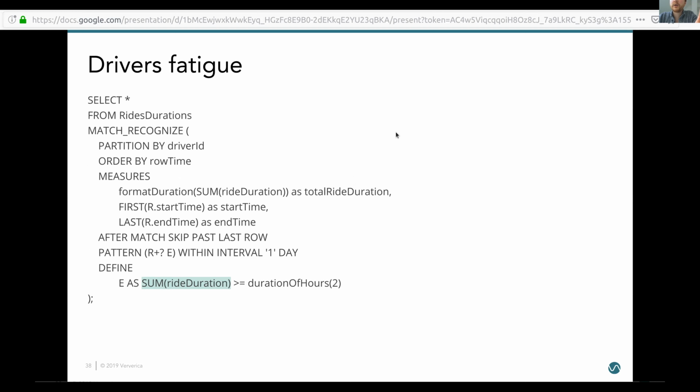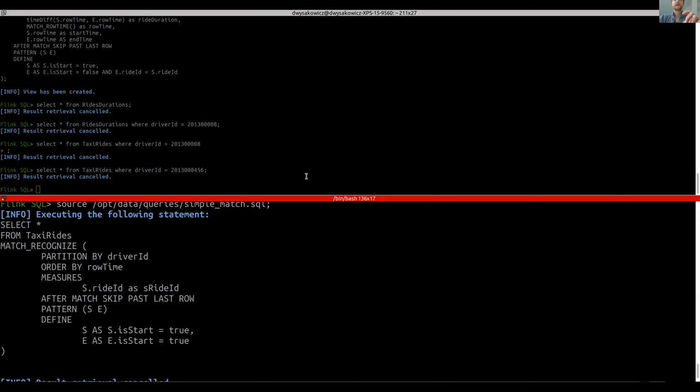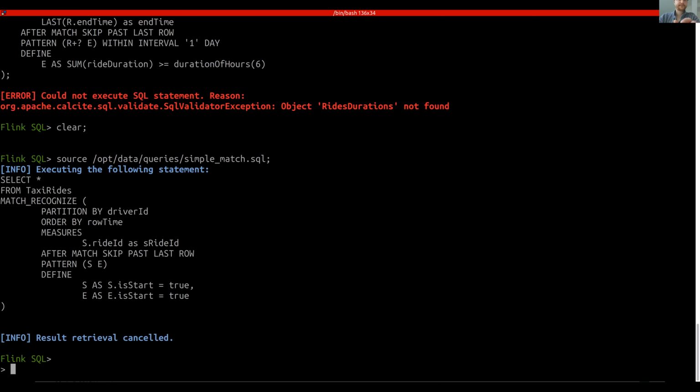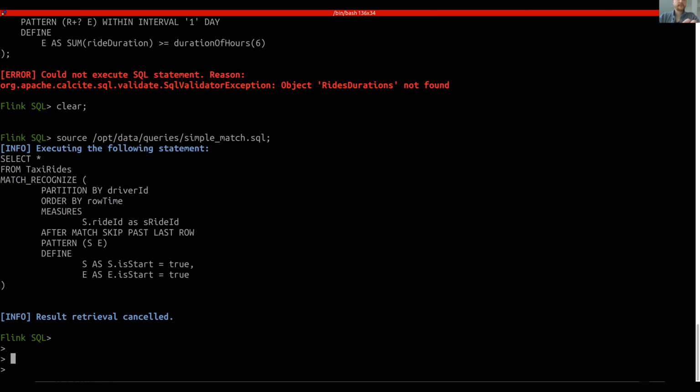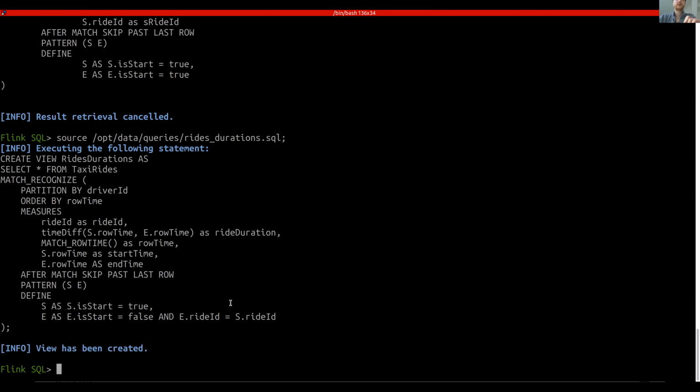I'm gonna switch to the terminal, and we'll just quickly... first we create the view with the write durations, and later on top of this view we can apply our query that will look for driver's fatigue.